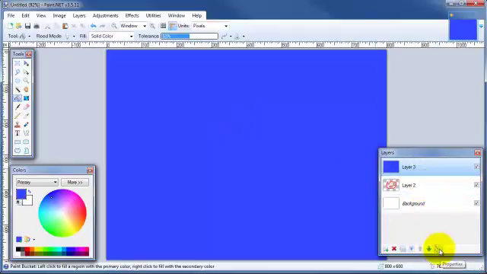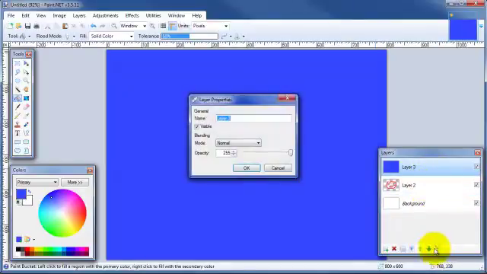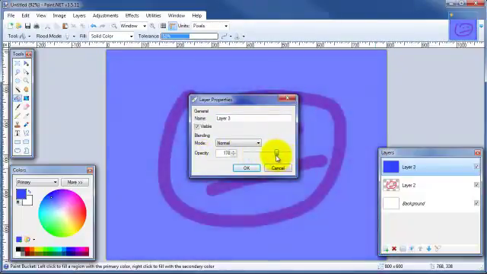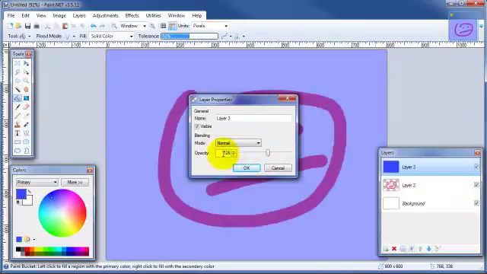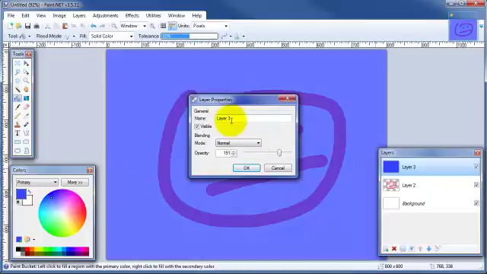Let me demonstrate something else too. Under properties, if we click on that, you've got this opacity tab where you can let the bottom layers kind of bleed through depending upon the number that you have here in the opacity box. And under layer properties also is where you can name the layer.